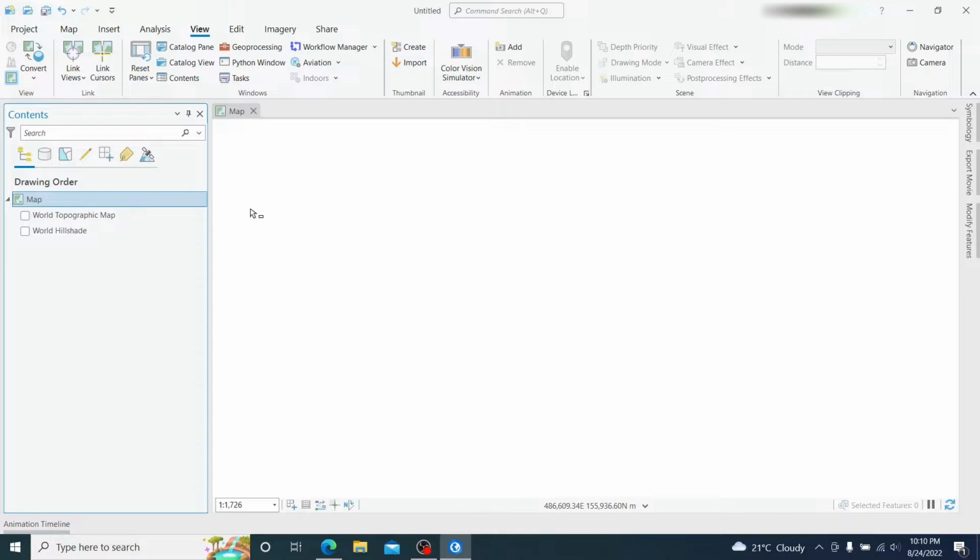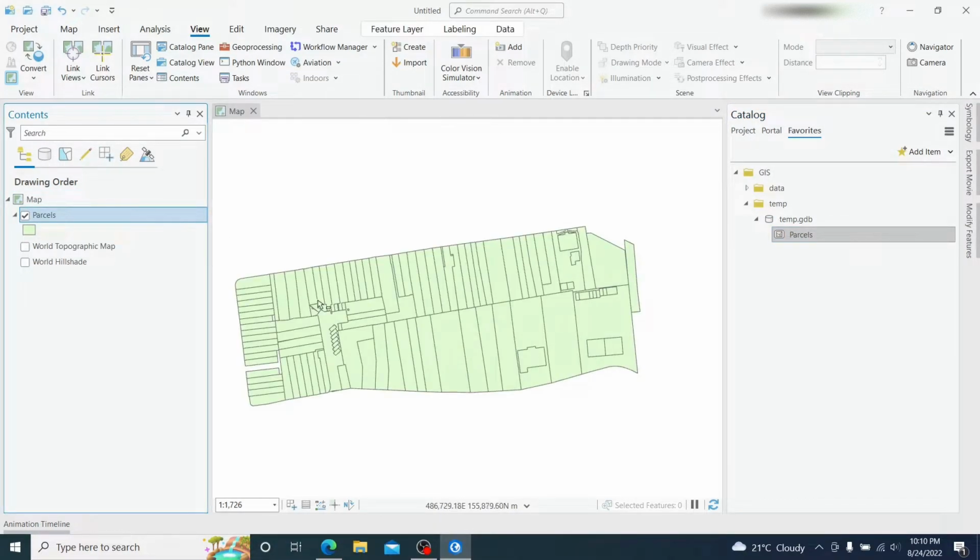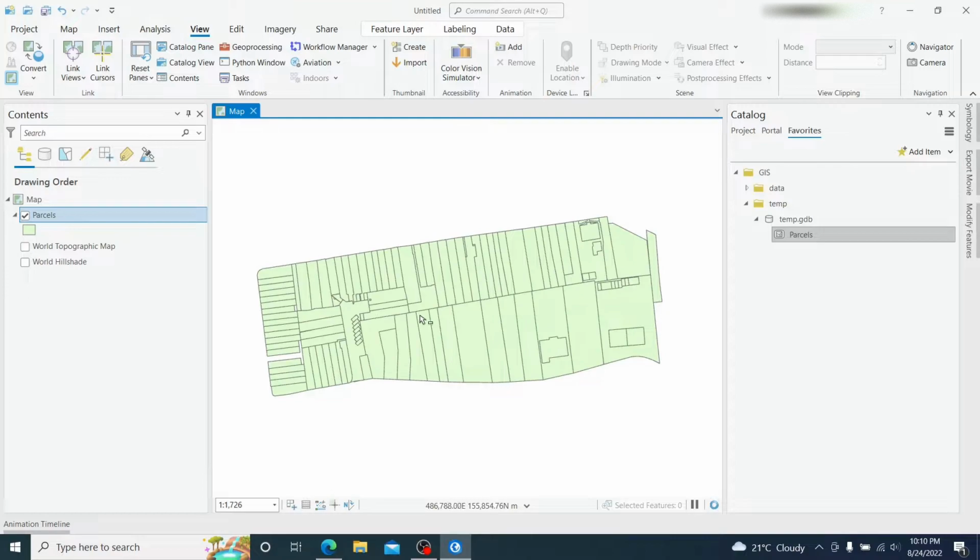I have opened an ArcGIS Pro empty project and I am going to load some data. I am opening our catalog pane and looping through my data. I have created a geodatabase and inside it I have just one feature class which is called parcels. Now if I load the parcels, we will see in our map canvas they are loaded, all the parcels.